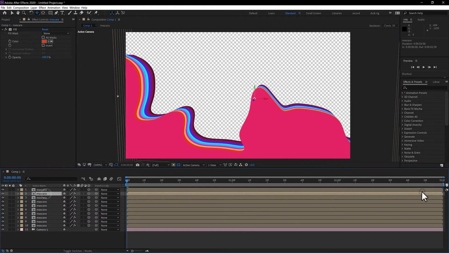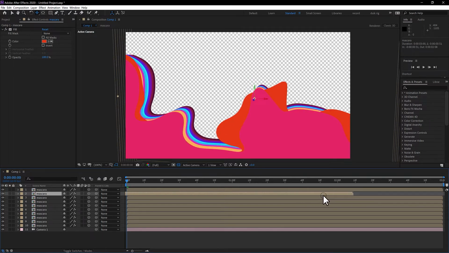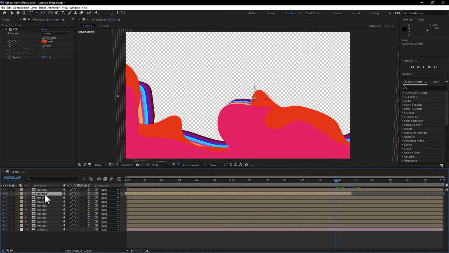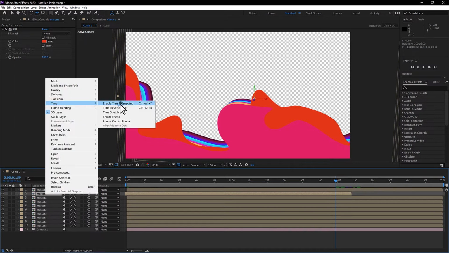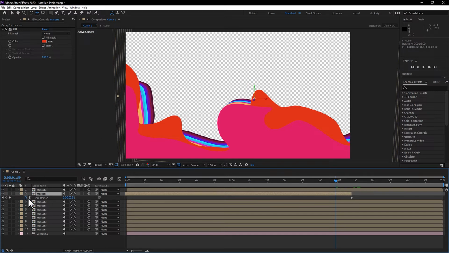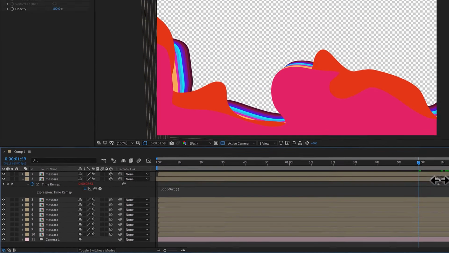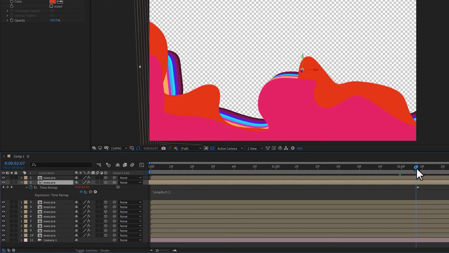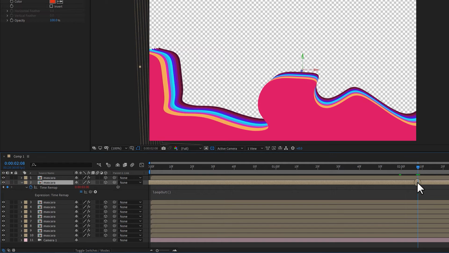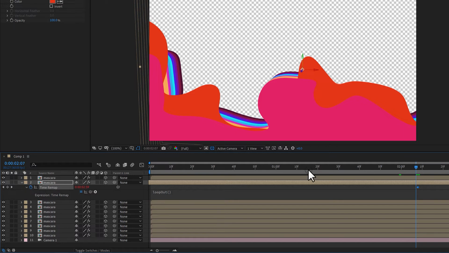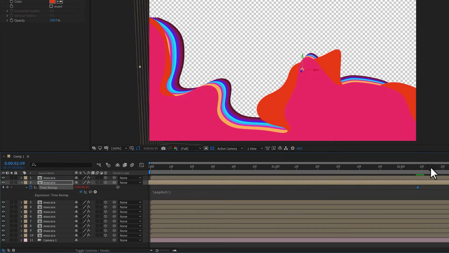Now we need to make a variation of the layers, so drag the second layer in time, right click, time, enable time remapping. Now alt click on the stopwatch and write loopOut with the capital O. This creates a loop, and maybe in the last keyframe the layer is disappearing, so just go back maybe one frame, create another keyframe and drag the last keyframe.